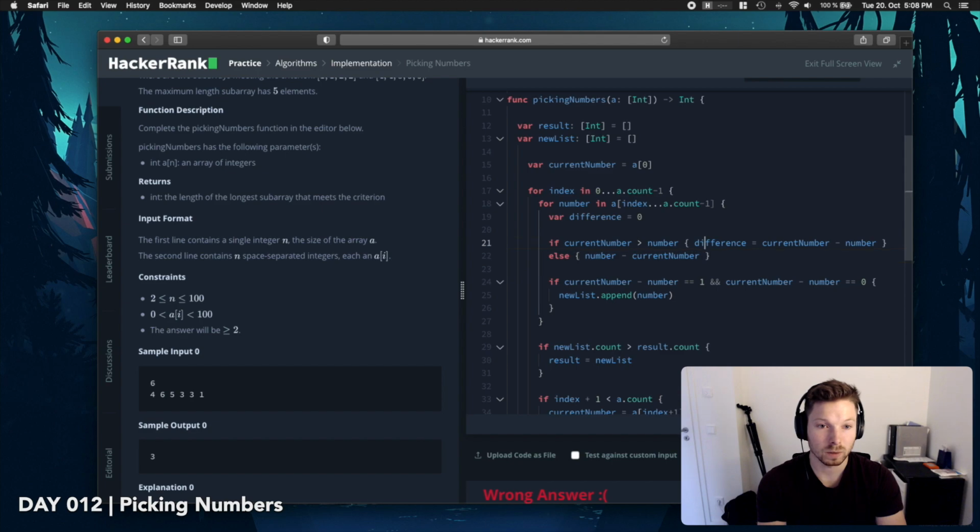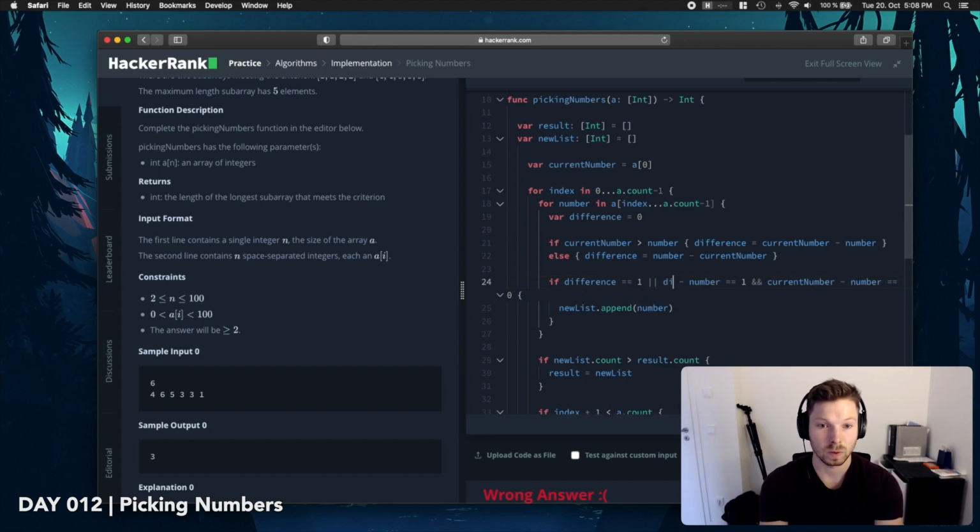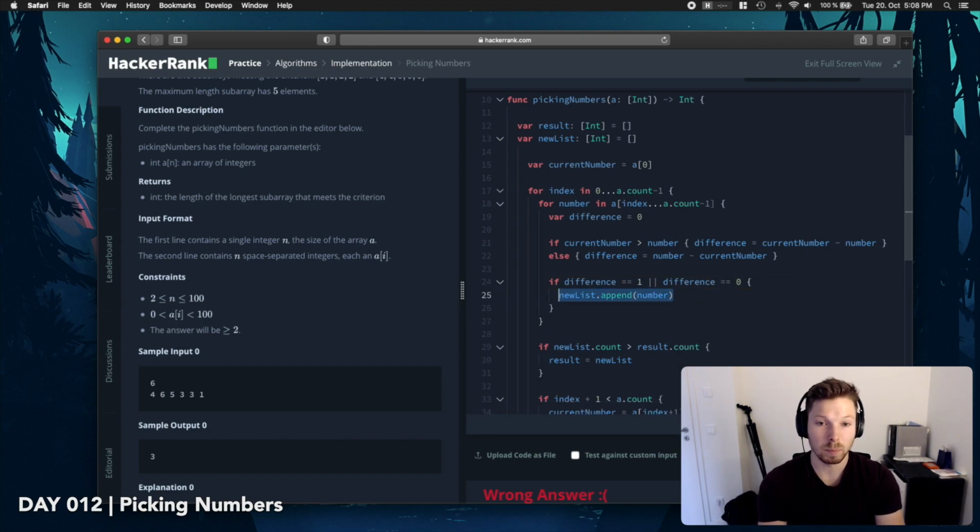So we got this. Okay, assigning the difference. Now, if the difference is equal to 1 or the difference equals 0, then append. Else, don't append it. So that's just for the number 4, right? And then we're looping again.